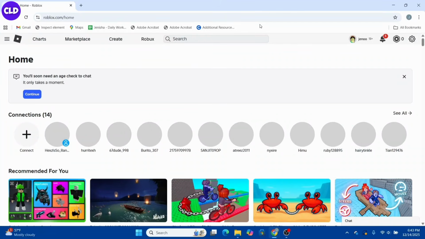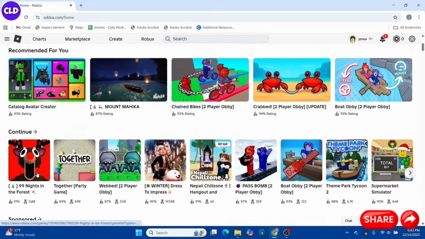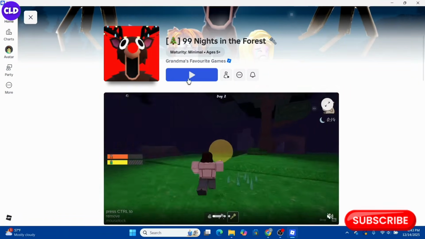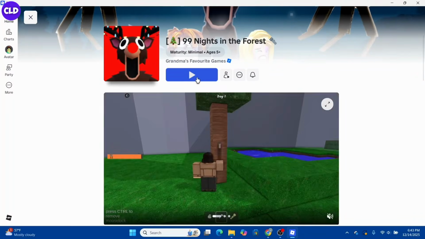After that, what you need to do is join any of the games available. You can scroll down and select one of the games available. For example, let's say this is the game. You can just go over and play it, enter the game.